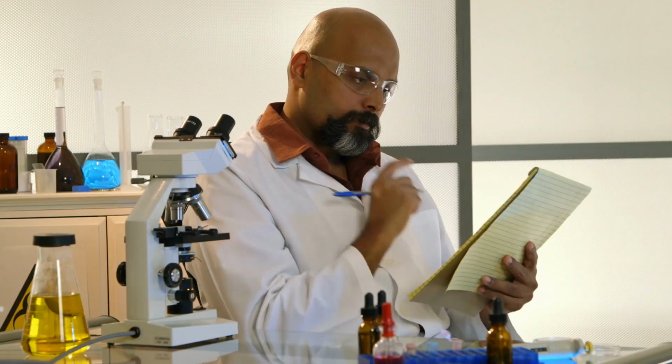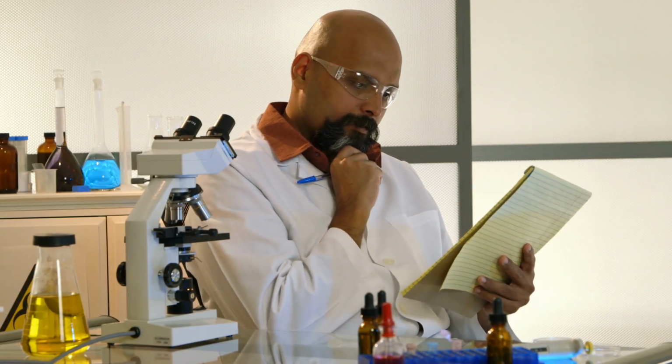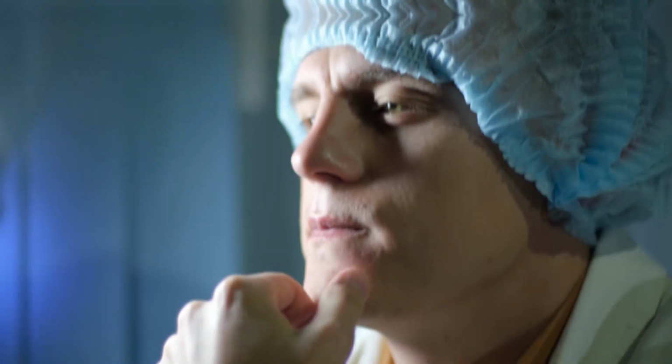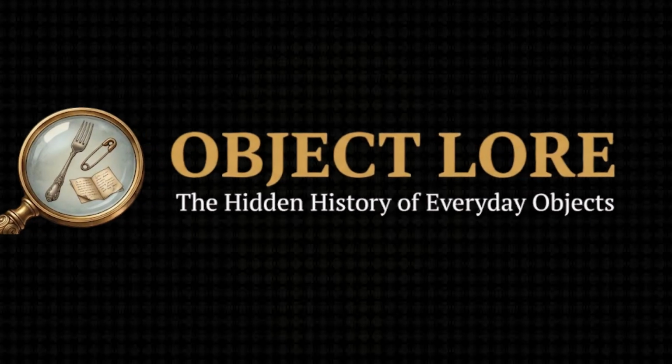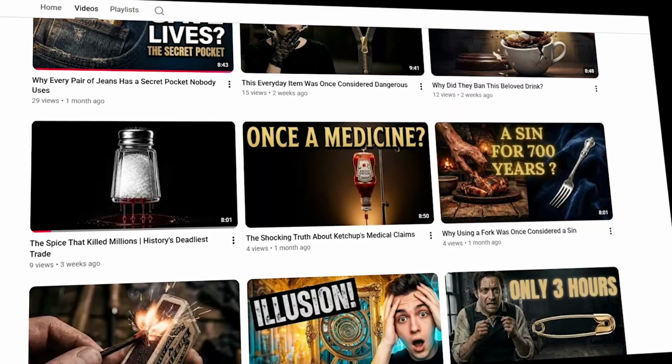That explanation involves electron seats, forbidden energy levels, and a gap so precise it lets an entire color spectrum pass through undetected. The answer changes more than you'd expect. Welcome to Object Lore, where history hides inside the things you use every day without a second glance.